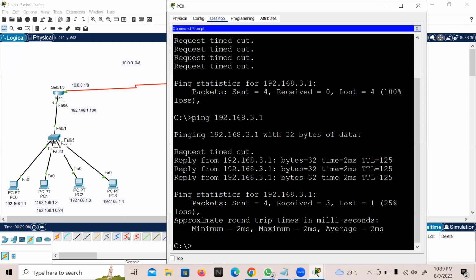See, it started pinging, right? Only one packet lost. This packet was lost because of ARP. It was searching for the IP address.